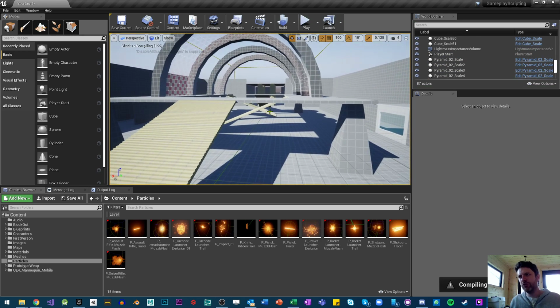And that's a rundown of Unreal 4's main interface. If anybody has any questions, by all means, just ask away.